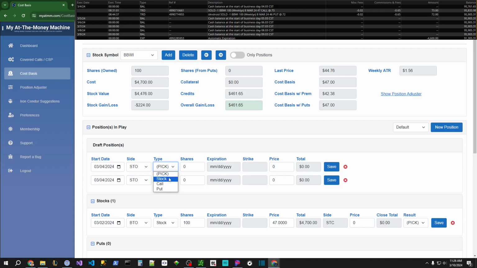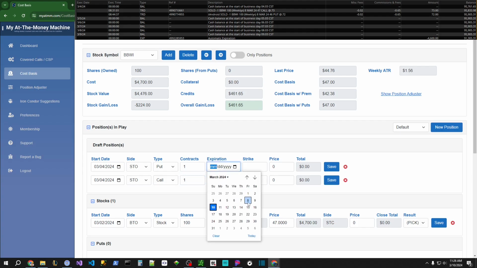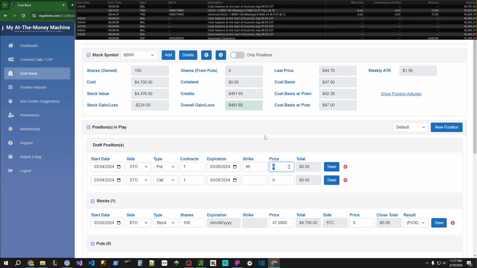Both of them are sell to opens. One was a put, and the other one was a call. And both of them were one contract. The expirations on both of them, well, the call was March 8th, and then the put was March 8th as well. So the strike on the put was 46, and we got 72 for that. All right, and the strike on the call was 47, and we got 73 for that.